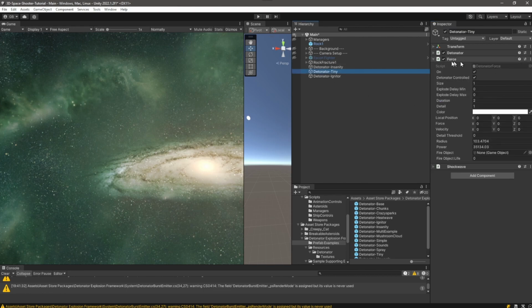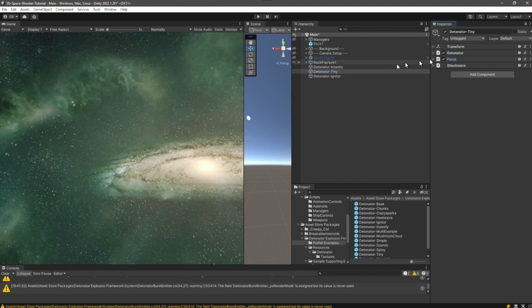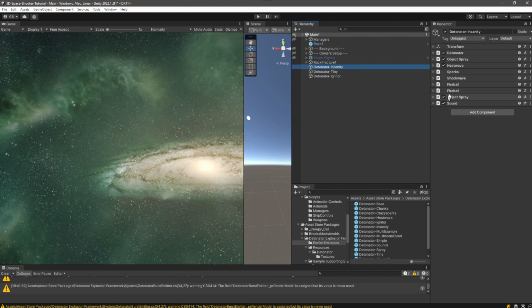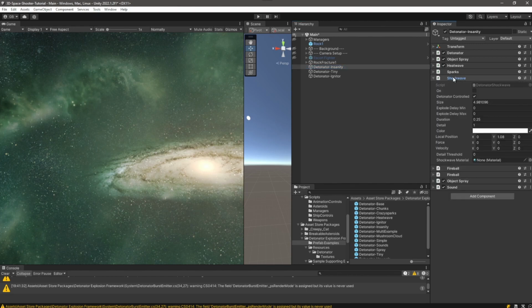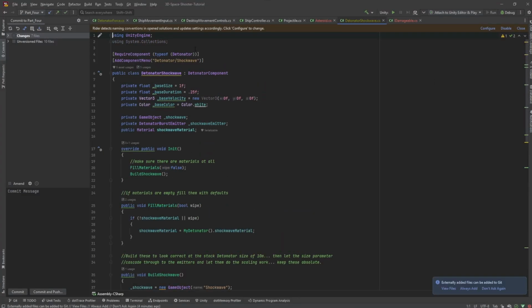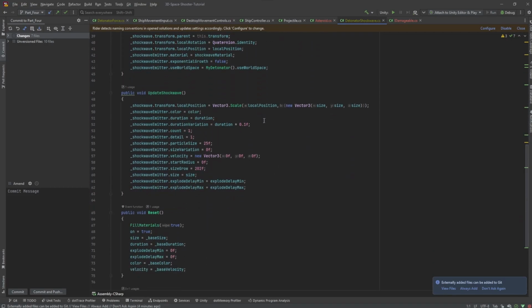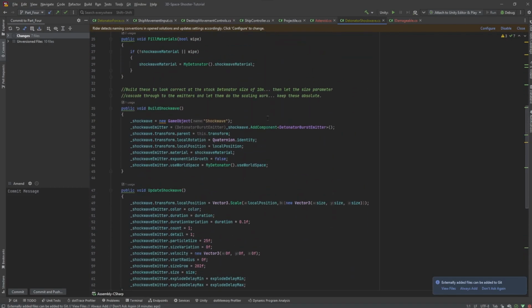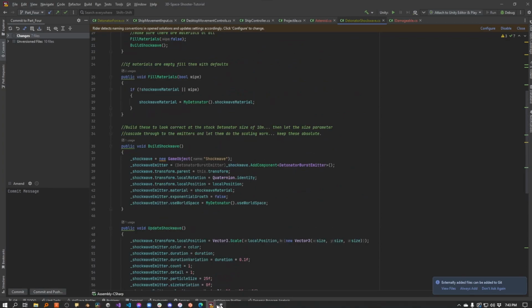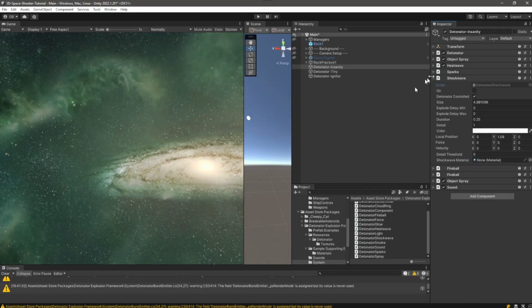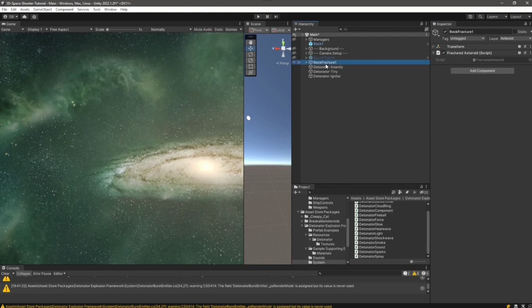Oh, it's got a force. Why doesn't this one have force? I wonder if this one extends. Does it apply force? Well, there's only one way to find out. So these already have scripts on them.